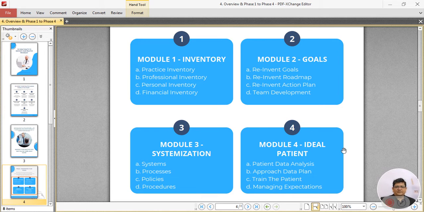We are going to approach this data with a plan for how we are going to find similar patients, or what we call look-alike patients, so that we can reach those patients in a non-threatening way.